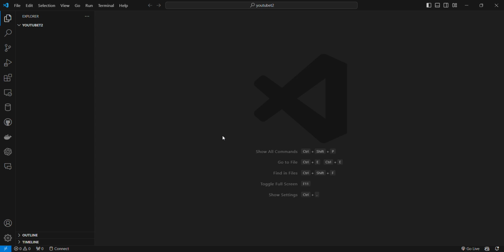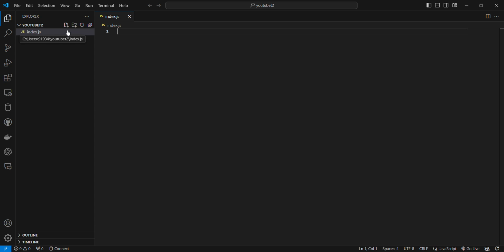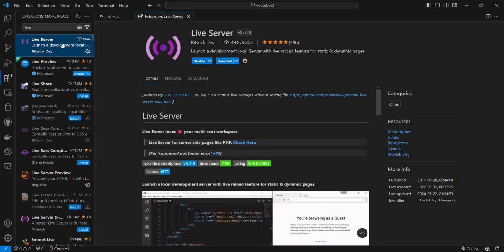Today we will learn how to connect SQL database to the Node.js server. Let's create index.js file to write JavaScript code here. Before this, we need to install Node.js in our system, and we need some more extensions like live server. I already installed it. You need to install it.